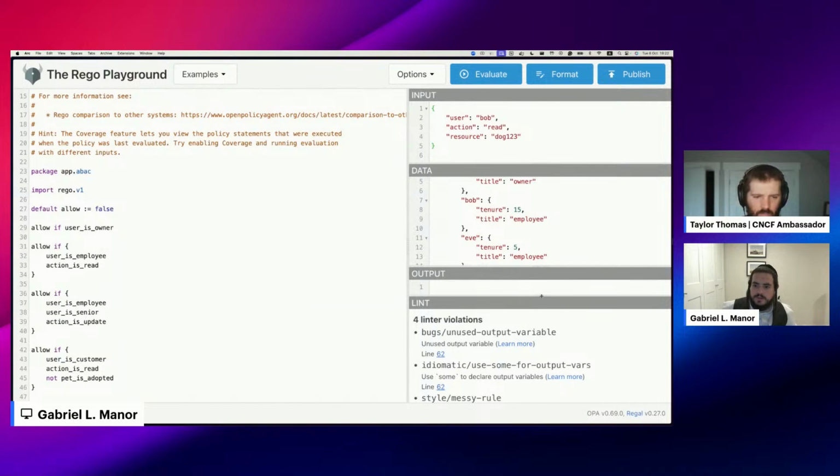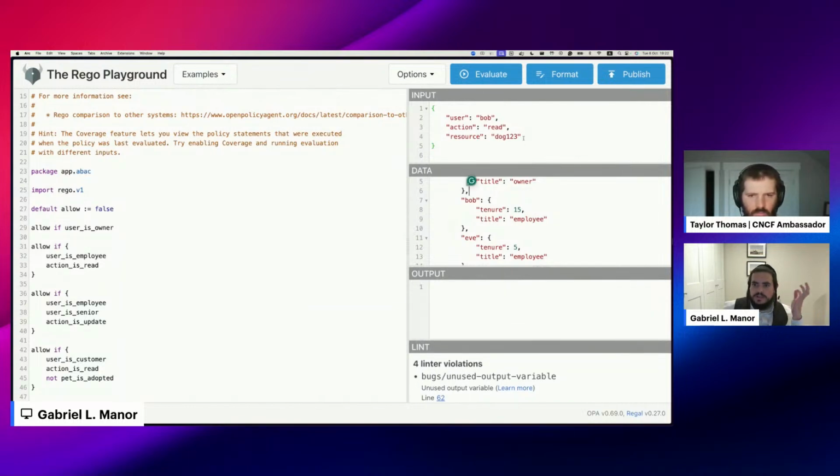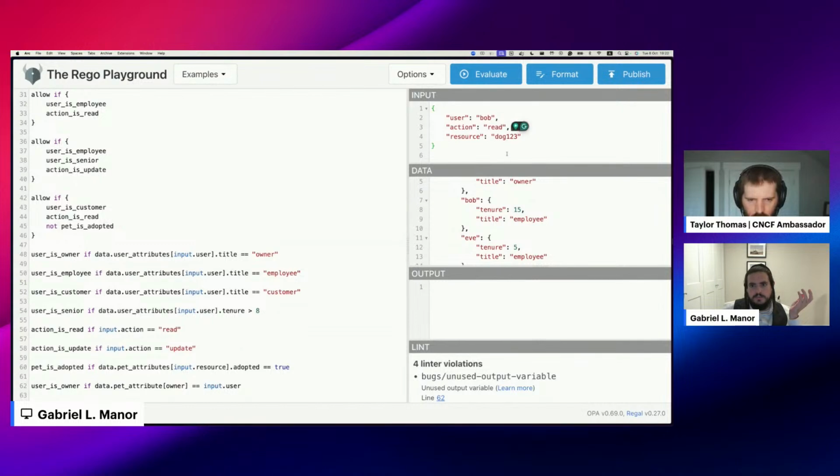First, let's discuss the problem of having all the data, the input, and the policy itself synced to our policy agent. Until this point, we've been in the playground. In the playground, it's very easy to run things, right? We can write the policy, put in the mock input, and write the data that we want to have. But think of a real application, right?